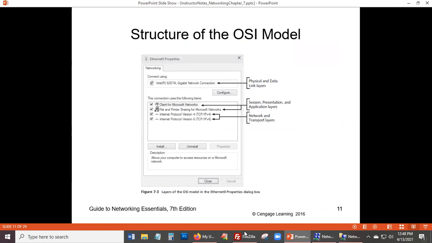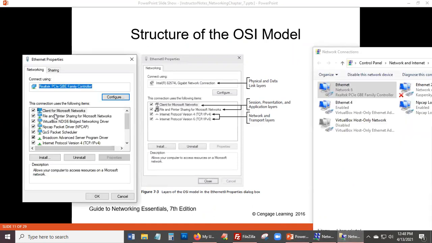Now we go down to this section here, which is the client for Microsoft Networks. Koa, do you know what that refers to, client for Microsoft Networks? This arrow here gives us a clue of the session, presentation, and application layers. So do you have any idea what client for Microsoft Networks is about, Koa?